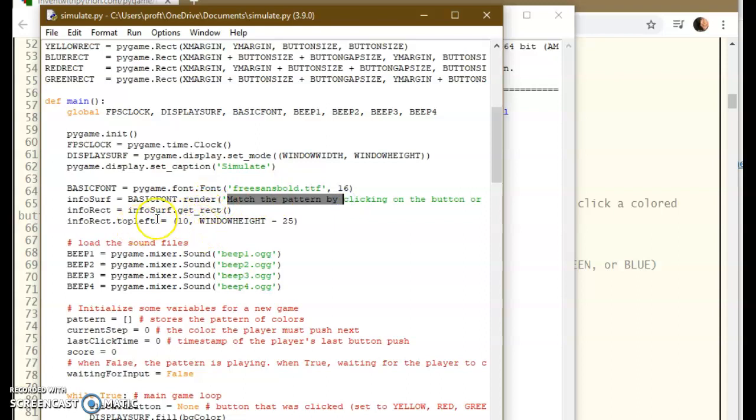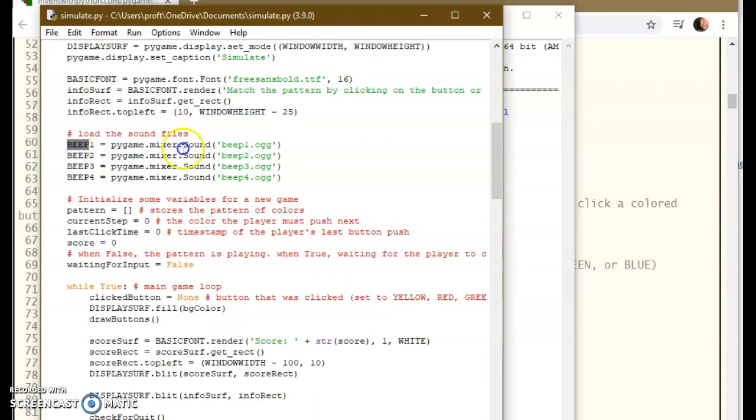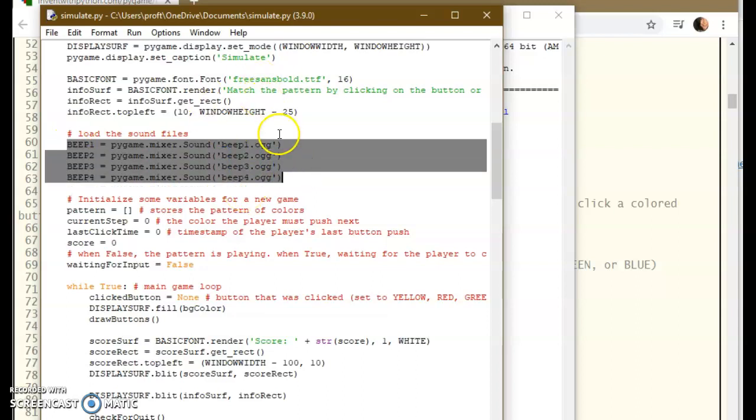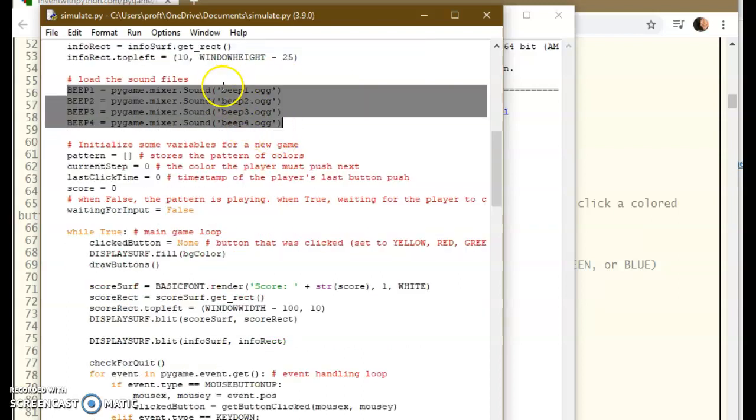It gets the rectangle, puts it in the top left corner. This loads the sound files, because there's 4 of them. They should be in the same folder. If they're not in the same folder, then you need to tell them exactly where they are.